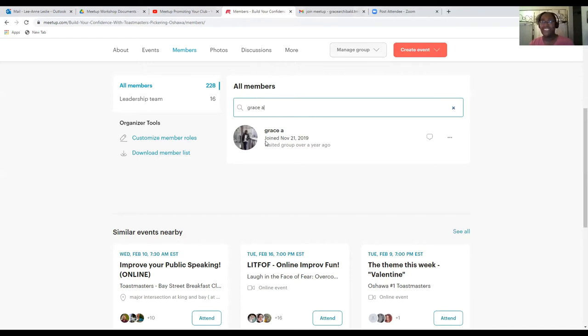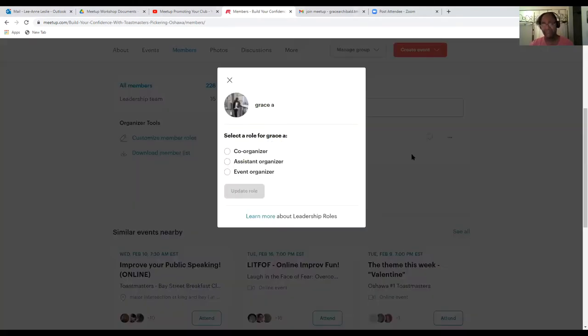Okay, so we see Grace A, and as I mentioned, we have the message bubble, and we also have the three dots. So we're going to click on the three dots, and it gives the option for change member role or remove from the group. So of course, we want to change member role, and it's giving us the three options of co-organizer, assistant organizer, and event organizer. So of course, we're going to pick co-organizer, and we're going to update the role.